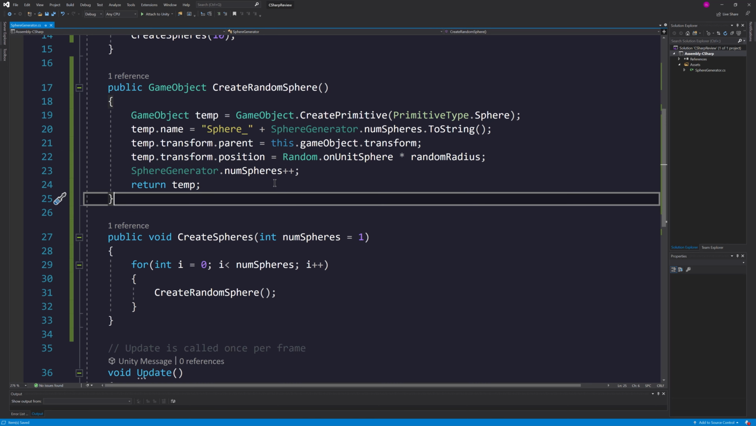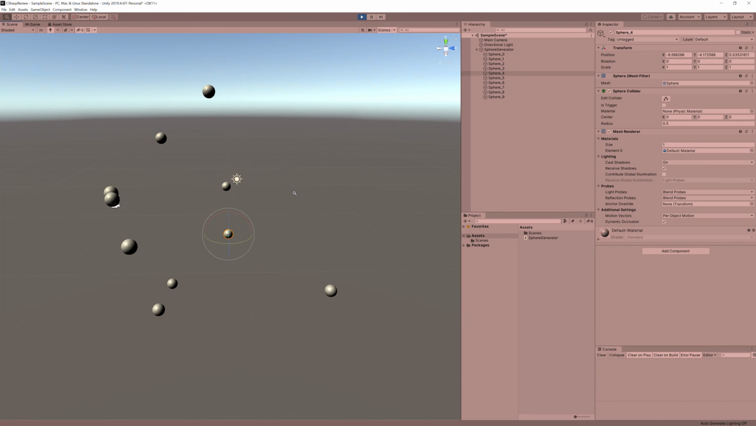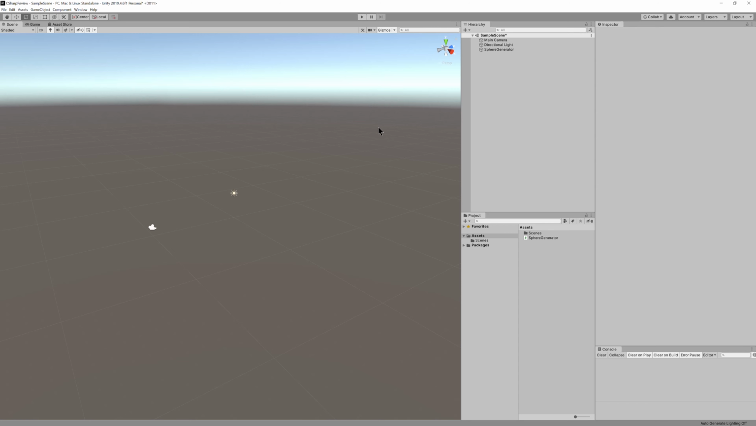Go ahead and save, and we're going to go ahead and run this application now. Go ahead and hit play, and let's go to our scene view, and what we'll notice is that within our scene, we have created 10 random spheres at different locations. Let's go ahead, stop this, and increase that count to something larger, like say 1,000.